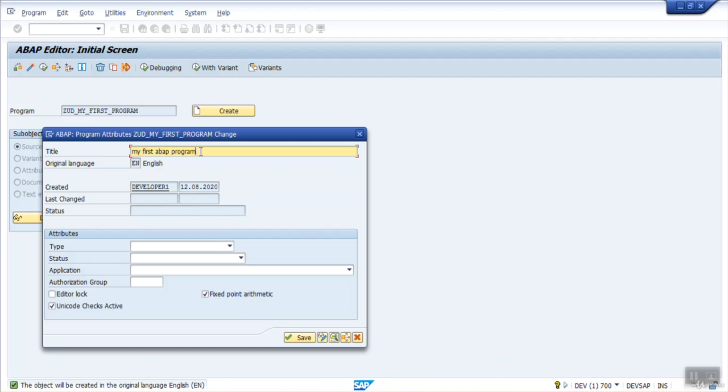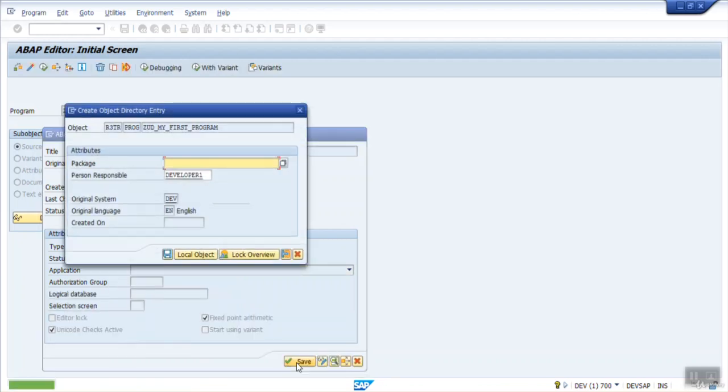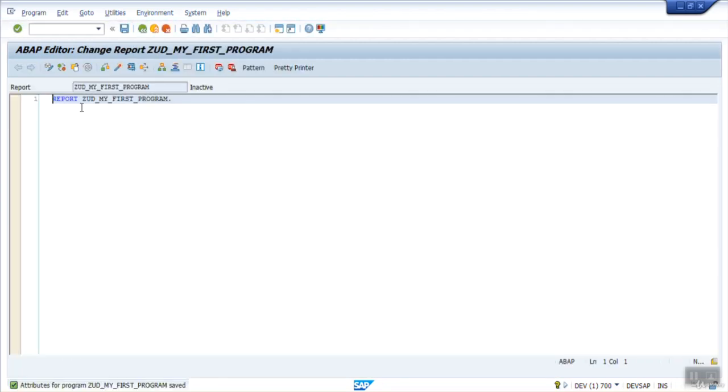Suppose if you are creating a material management report, then give the report title, stock list, purchase order list, vendor list, etc. After giving this title, in the attribute type, select executable program. This means that we can directly execute this program from the ABAP editor. Click on save. Here I am going with the local object. Now this is called the ABAP editor screen.